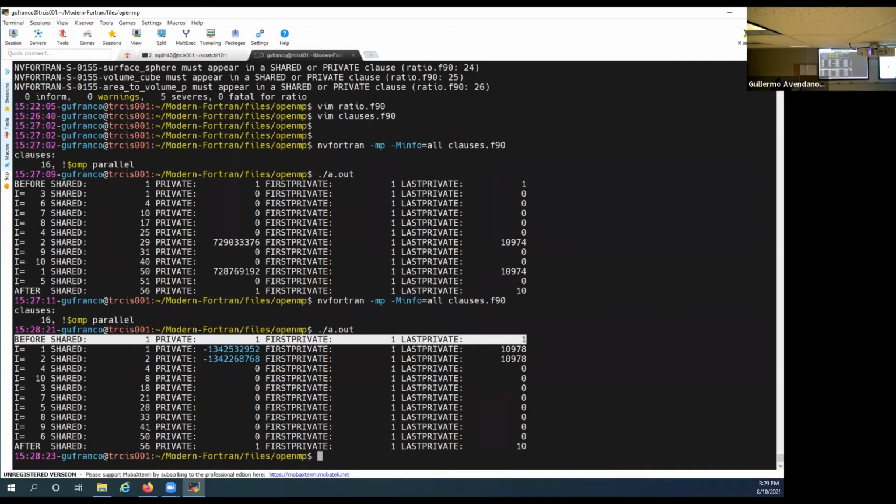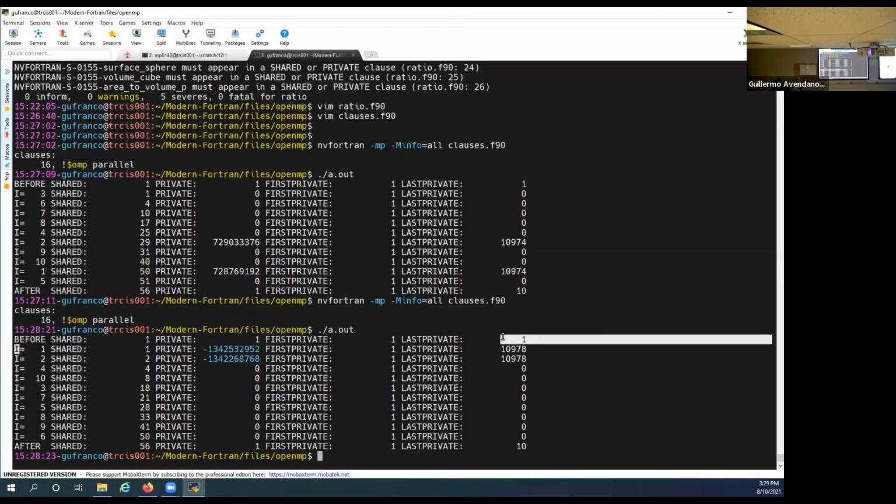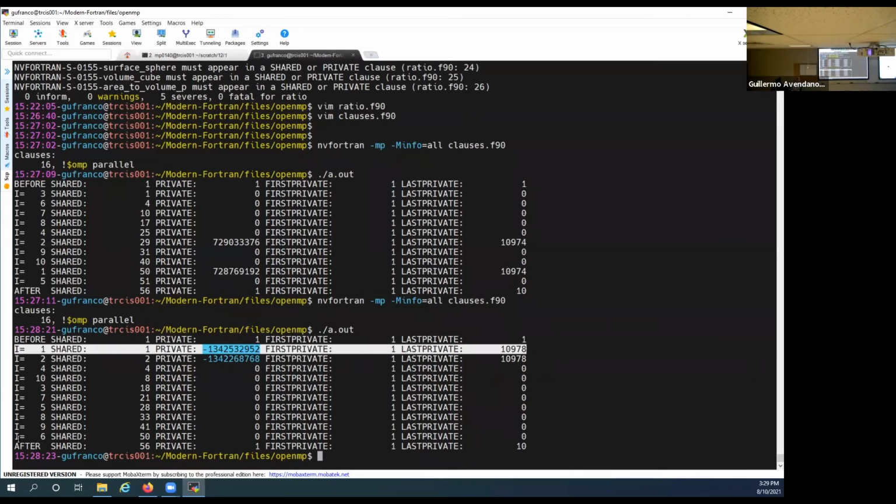Those that are shared, they change. They change, but they don't change consistently. They have one here, and they are increasing on each of them. It's overriding values. If you execute it multiple times, you will get something different. Here, this one is always one, always one. And this one has some value here, but at the end, it has a different value. So this is lastprivate. The only value that survived is from the last iteration. The last iteration was not this one, the last iteration will be this one and end up with that.